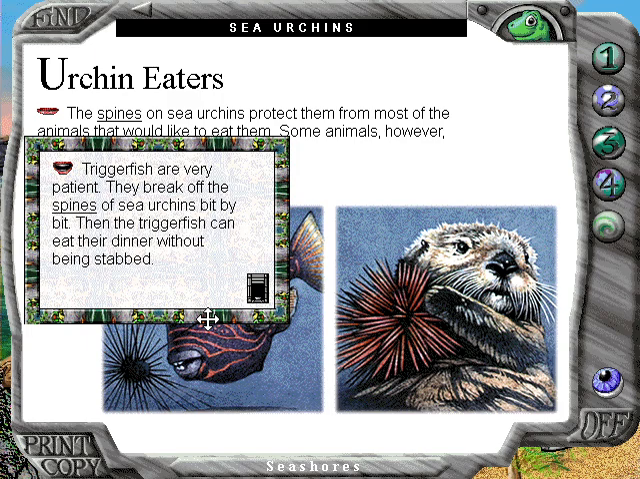Triggerfish are very patient. They break off the spines of sea urchins bit by bit. Then the triggerfish can eat their dinner without being stabbed.